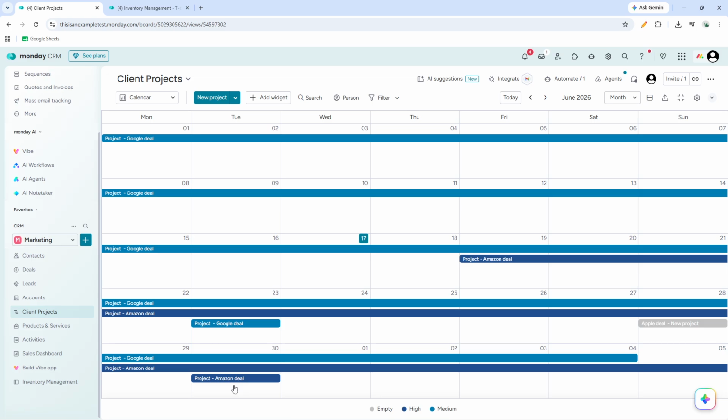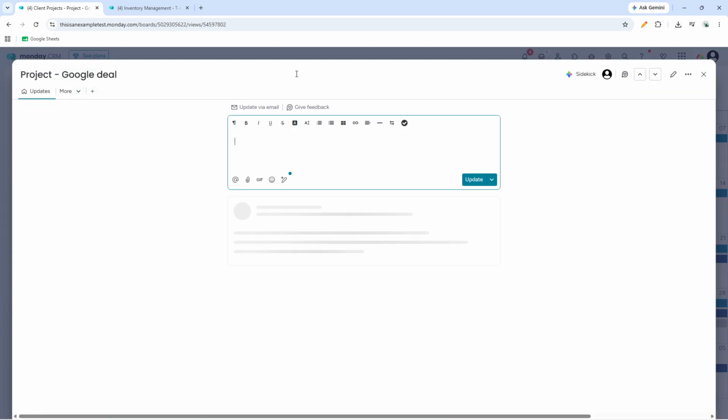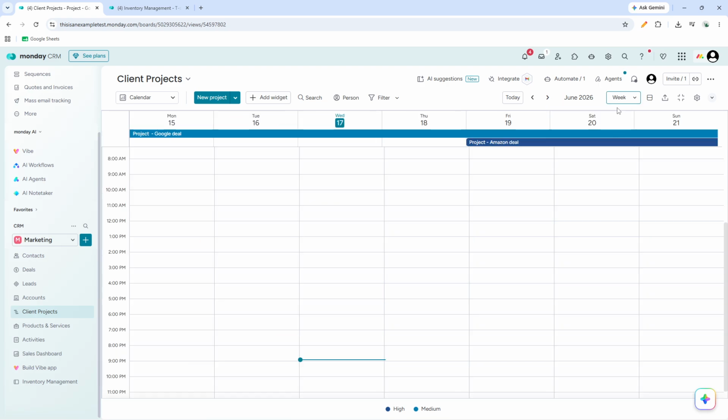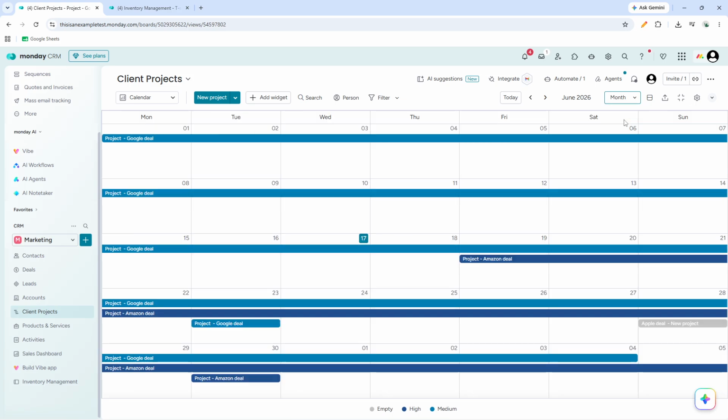If you want to inspect an item more closely, click on any calendar item to view its details. This can help you quickly check information without having to go back and forth between the calendar and the main board. You can also move between months or weeks using the calendar controls, which makes it easier to plan ahead or review upcoming work in different timeframes.